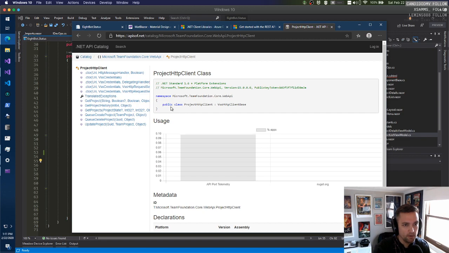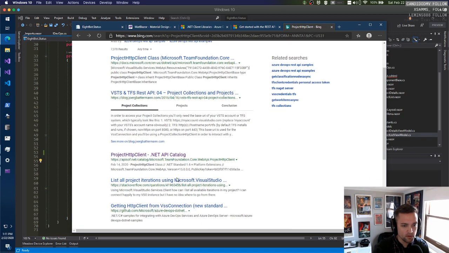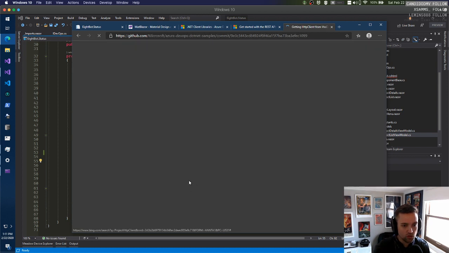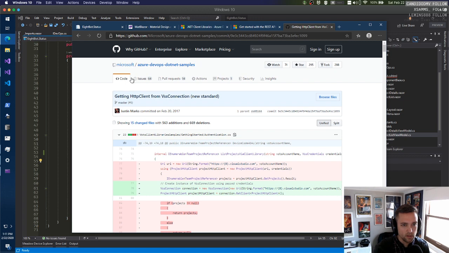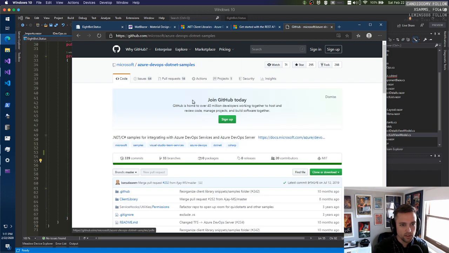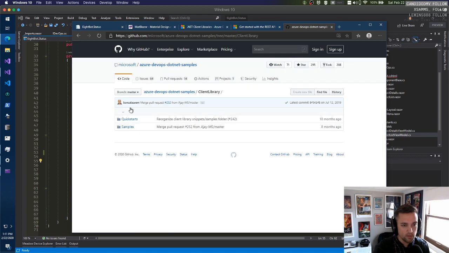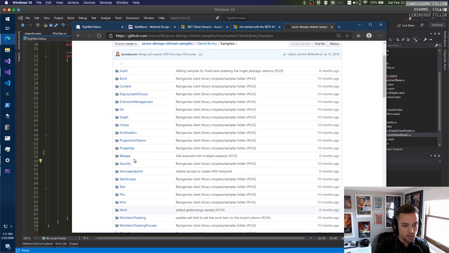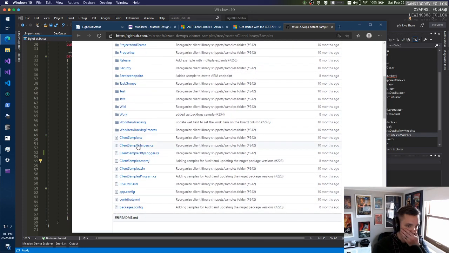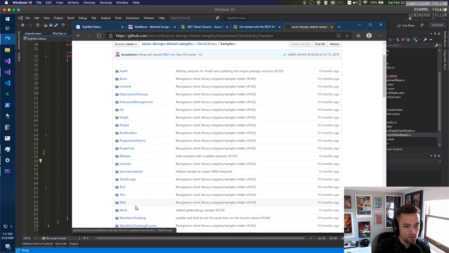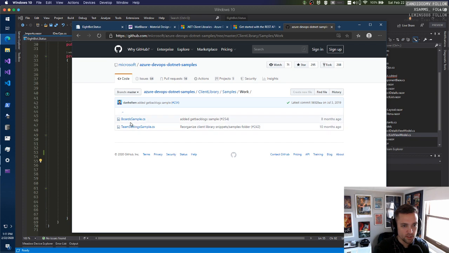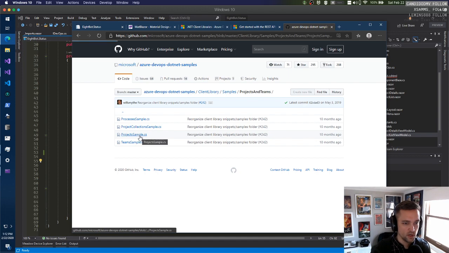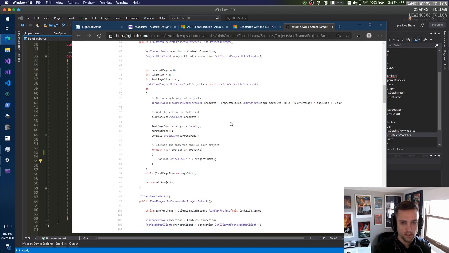Maybe there's a good place that I'm not seeing out here. Let's see. Maybe these samples here are probably the place to go. Client library sample. It's probably just buried in here somewhere, and I'm probably just missing it. But in any case, oh, here, projects and team. This is the project sample. This looks like the one.